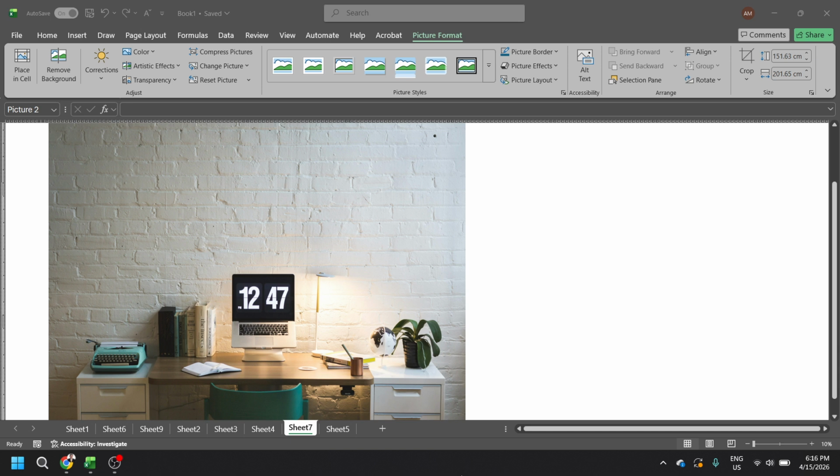First, make sure the image you want to flip is selected. Click the picture once. You'll know it's selected when small sizing handles appear around the edges. If you don't see those handles, click again directly on the image, not on the cell behind it. This part matters because Excel only shows picture-specific tools when a picture is actually selected. If you still don't see anything change, try zooming in a bit so it's easier to click exactly on the image.